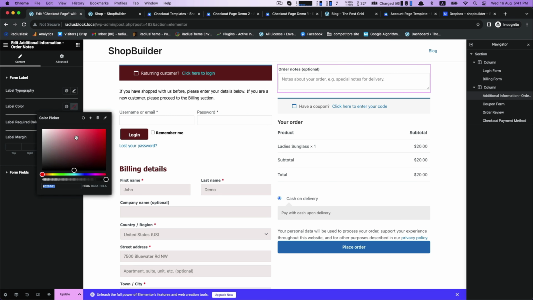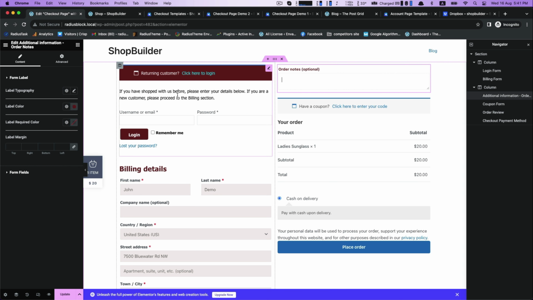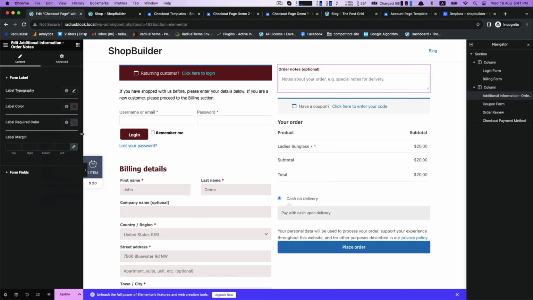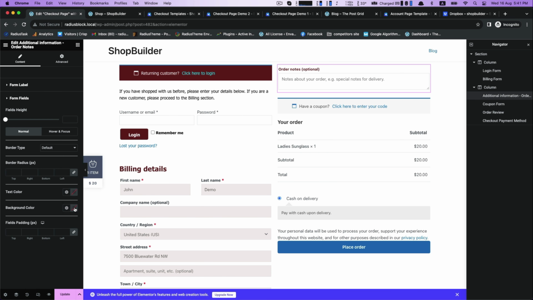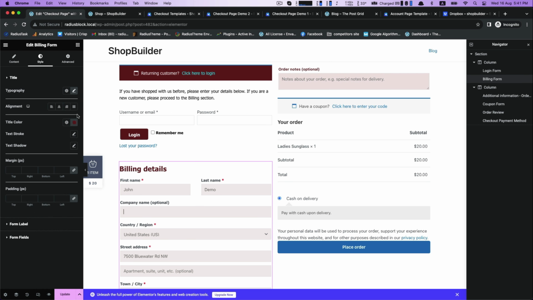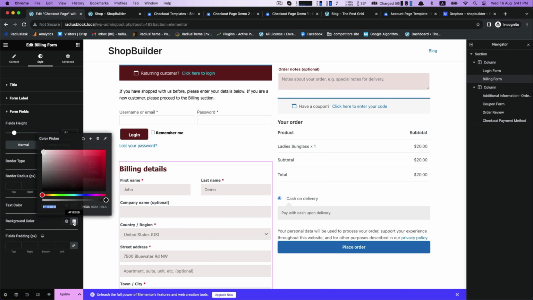Paste that copied color into the form label's label color and label required color. On the other hand, you can make all the colors the same by copying once and pasting it in all. And choose a comfortable color for the background color.